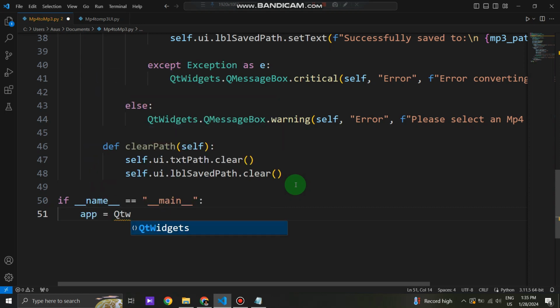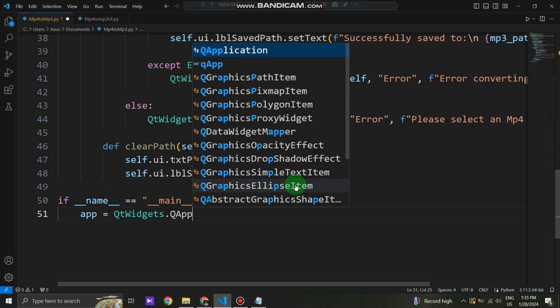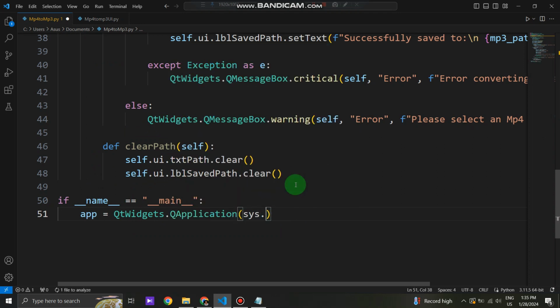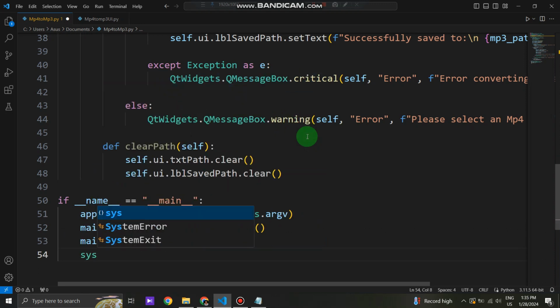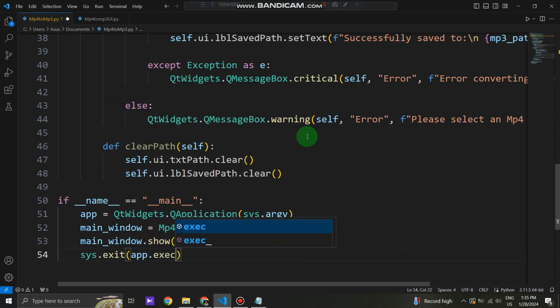In the main block, we create an instance of QtWidgets.QApplication and our Mp4ToMp3Converter class. Finally, we execute the application with app.exec. This sets everything in motion.